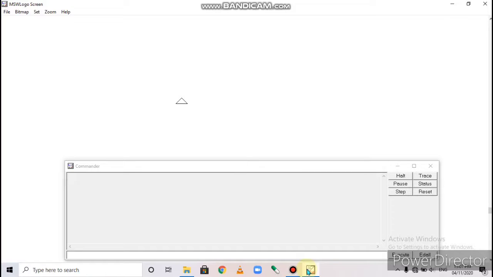In the second part of the procedure, all the commands to draw the desired figure are written inside the procedure. The procedure ends with the word END. In the last line, you type END to complete the procedure. Right? I hope you understand. A procedure has three main parts. In the first line, you type TO followed by the procedure name. In the second line, you type all the commands which you want to save in the procedure. And in the last line, you type END.